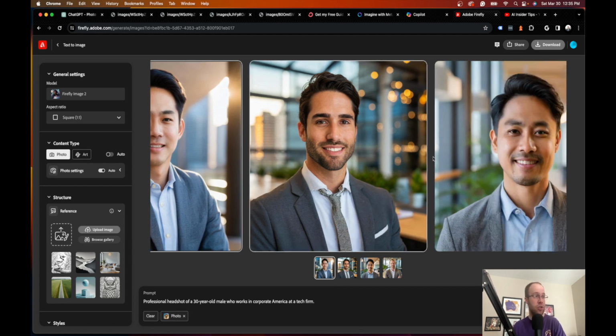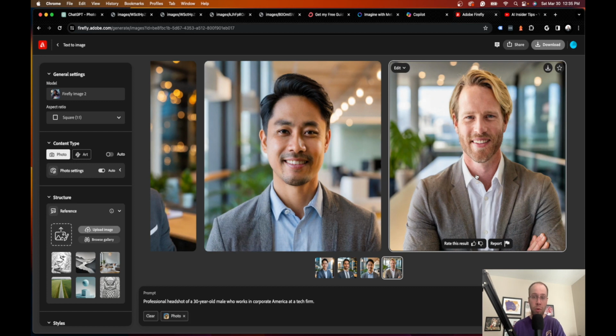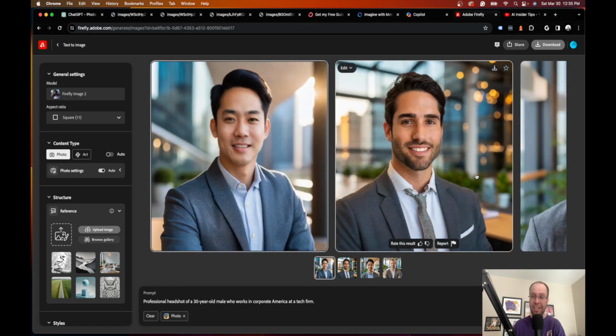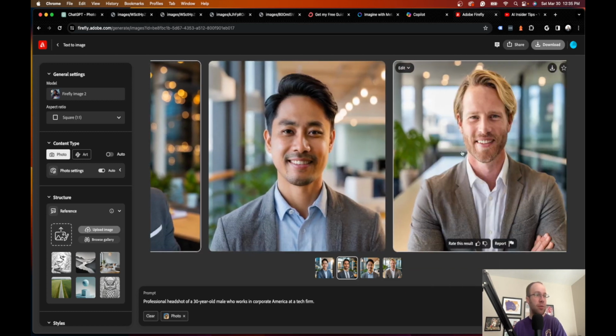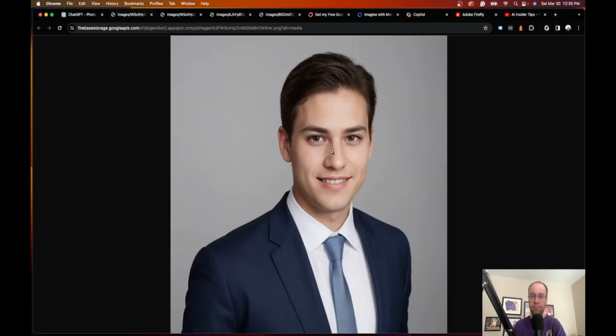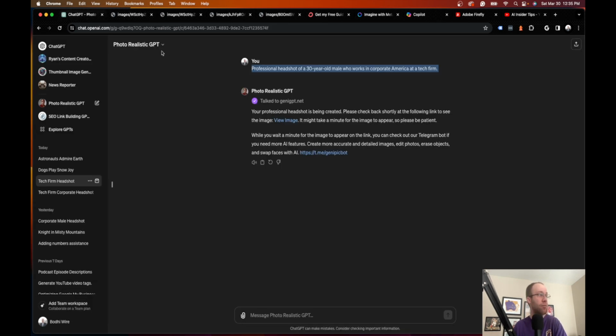And these images are extremely realistic. I mean, I'm blown away by these as well. But again, this is another paid tool. All 4 of these images are realistic, and they do compare to this image of the original headshot that was designed by this photorealistic custom GPT.